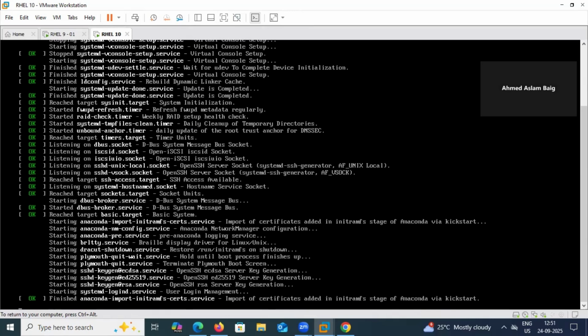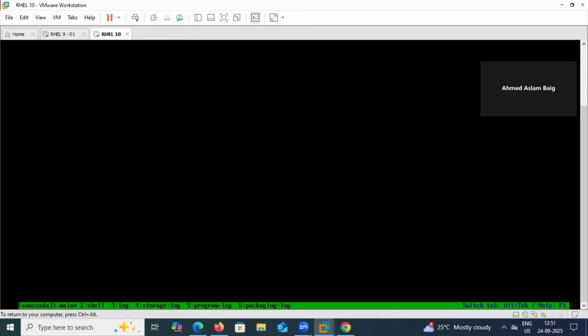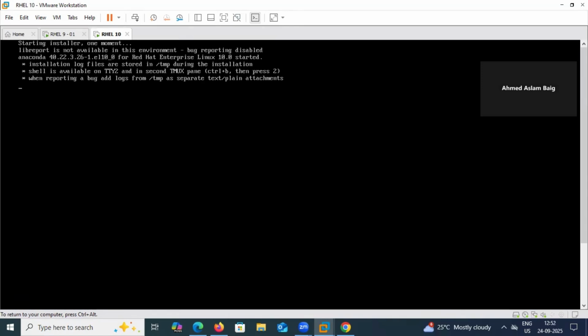And you can see here the import of certificate is added, and here it is going to start your installer. So the installer is nothing but, the name of the installer that we have in Linux is called Anaconda.